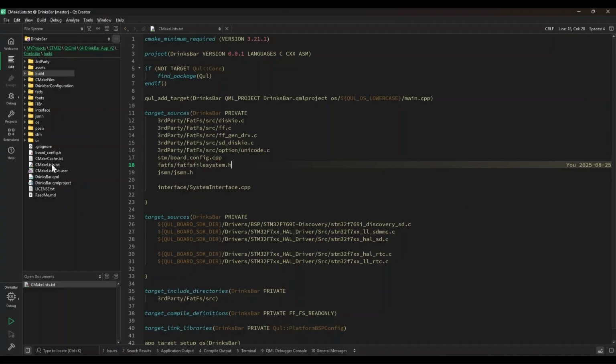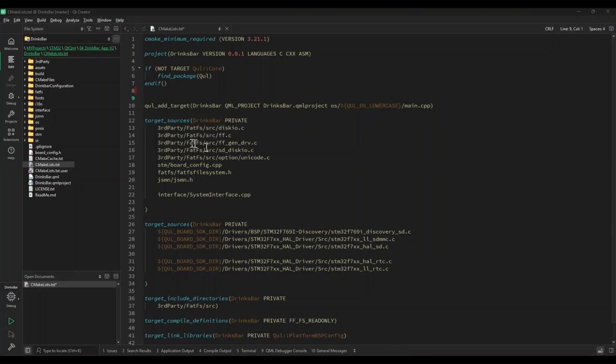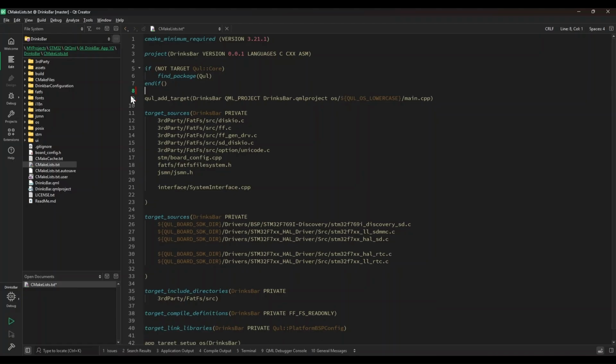Let's start by exploring the CMakeLists.txt file. If you created an empty project, you might notice this line with the generate entry point CMake macro. This automatically creates a main.cpp file for each build. However, we often need to initialize board hardware, and main.cpp is the place for that. In this line I have set a custom main.cpp file.